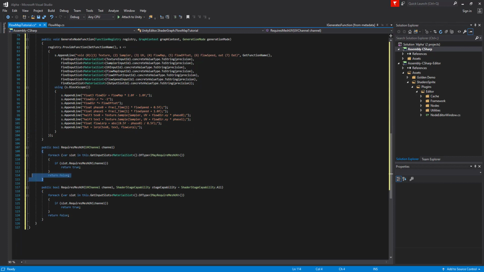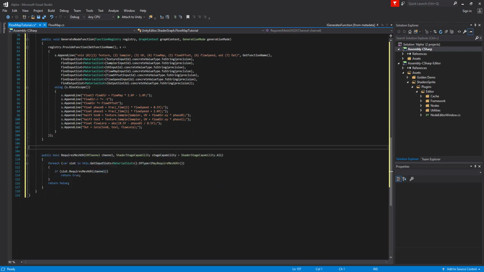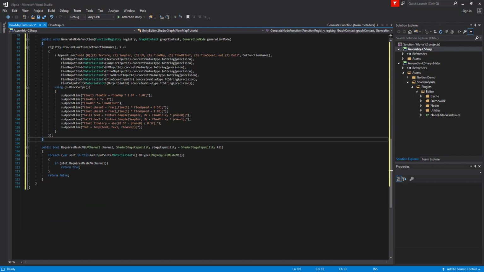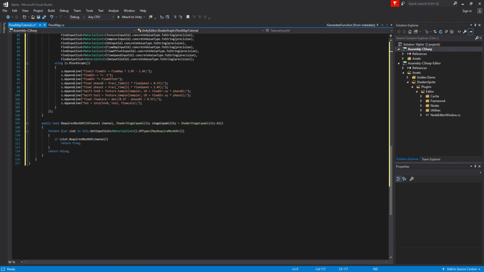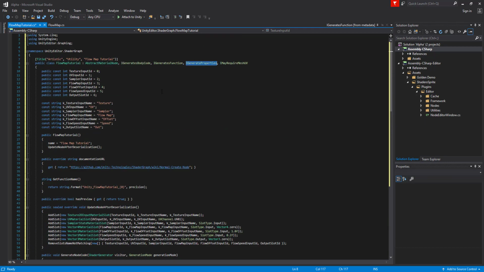I think as well we don't need this one because it is changed also on the interface over here. Okay, so I think we are done with the code of the node. Let's save it and see how we can use it.